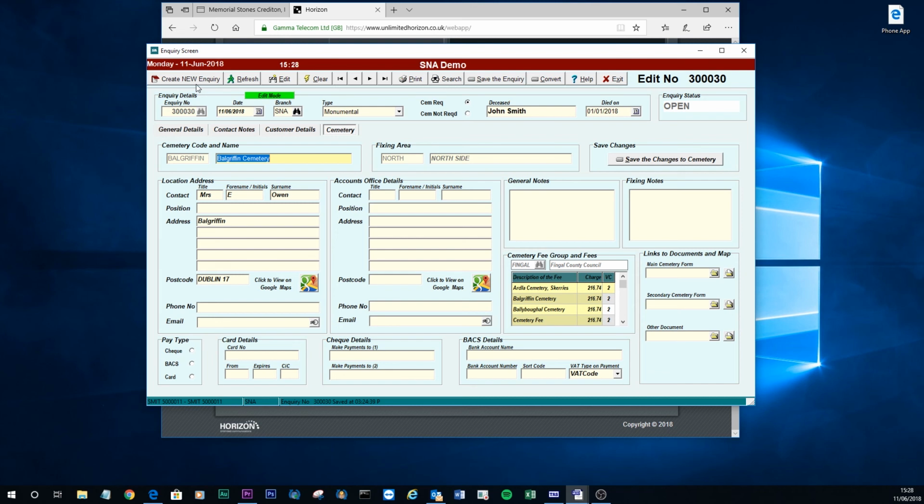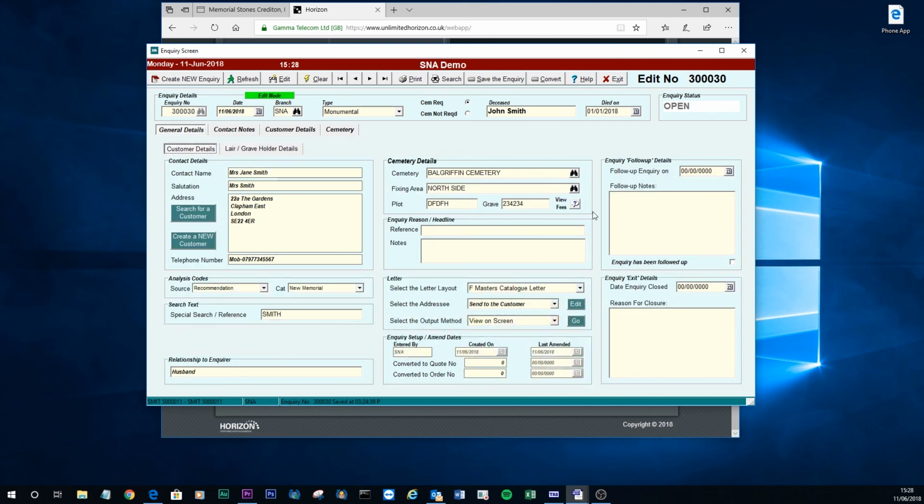Back to the general details page. Now, if you want to, you can now convert this inquiry to either a quotation or to an order. All of the information that you've already entered will automatically go across to the quotation and the order. So if you want to see how to do either of those, please look at our other videos.